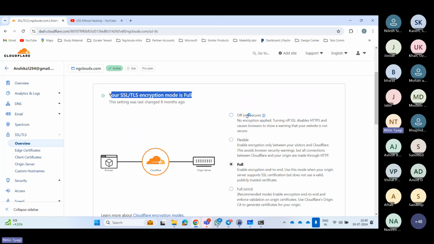One is Off, where you can just disable encryption, no encryption, right? So you can disable HTTPS. Another one is Flexible between your visitors and Cloudflare. This avoids browser security warnings, but all connections between Cloudflare and your origin are made through HTTP only. So it means if I make it Flexible, the browser and Cloudflare will be on SSL, but from Cloudflare to my origin server will be HTTP, plain text. Then comes Full, enabling encryption end to end.